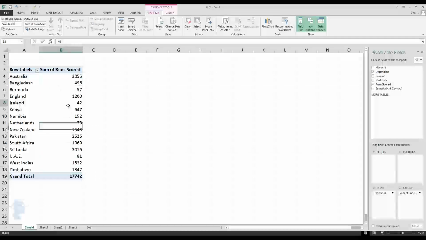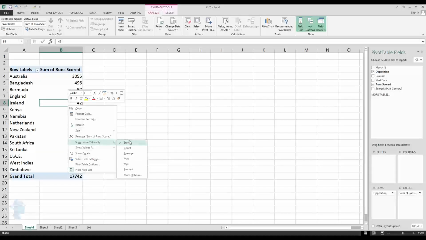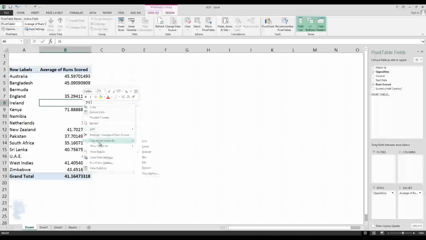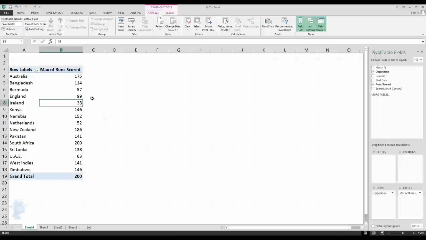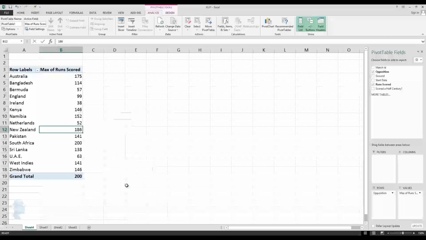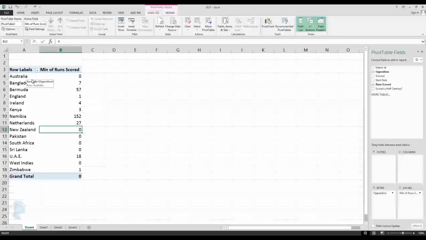Right? If I right click on this column and say summarize values by, I can summarize the same column of runs scored using different metrics. I can also know what his average is against different countries. I can know what his maximum score is against each country. Looks pretty impressive. I can also see the minimum score against each country. So pivot table is a great way for us to slice and dice the data across different dimensions.